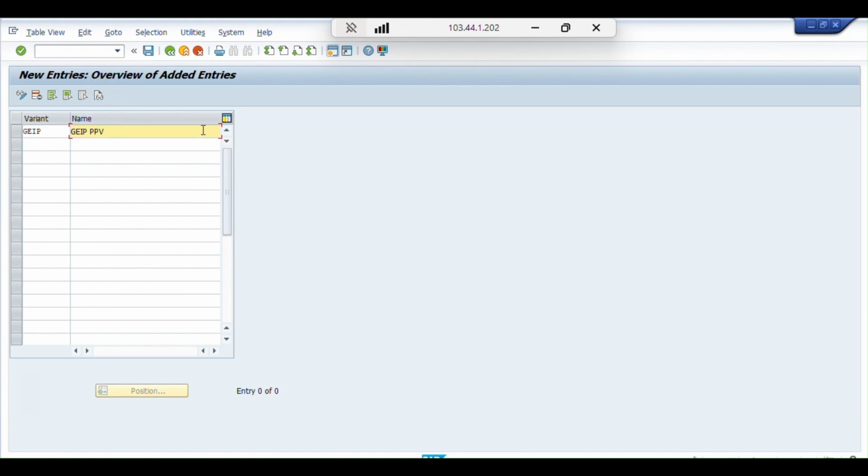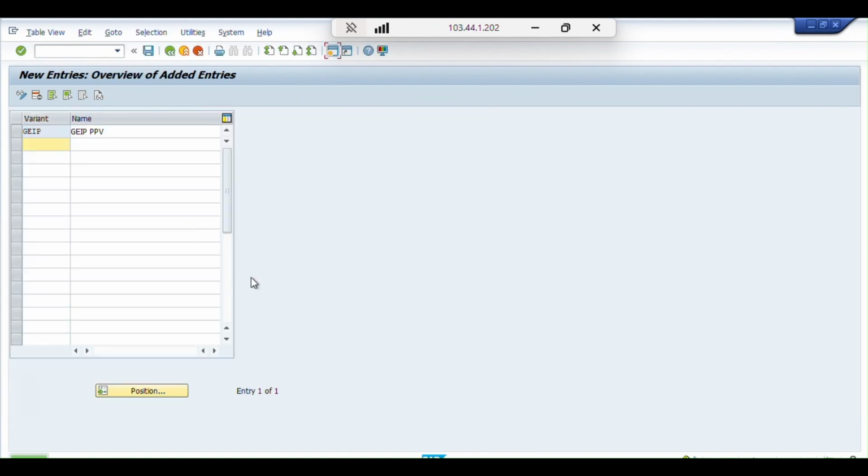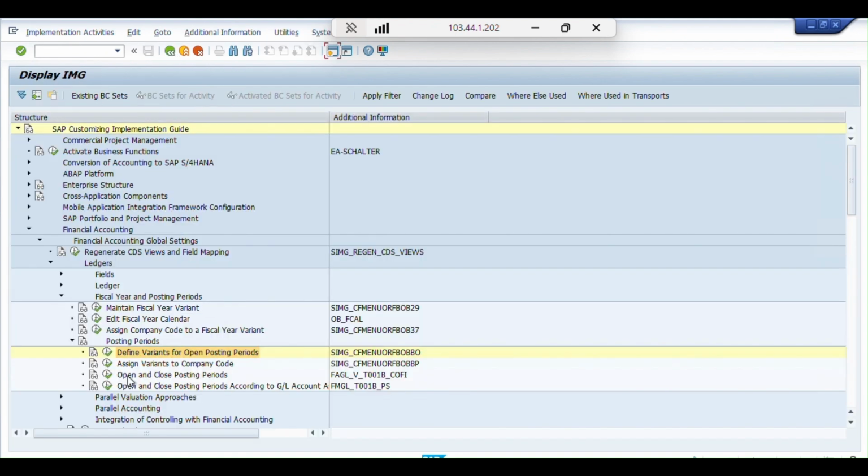This variant is useful to assign in open and closing periods. Okay, so then we need to assign it. We have created the posting period variant, and we need to assign it to the company code from the OBBP transaction.